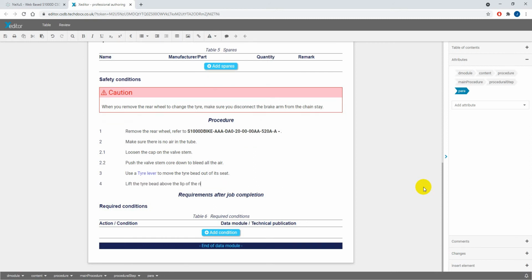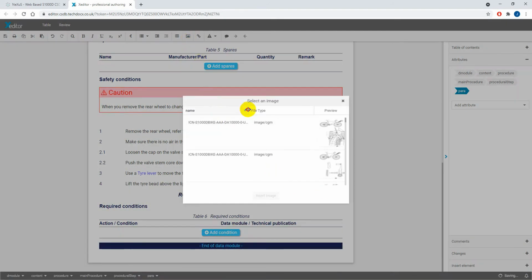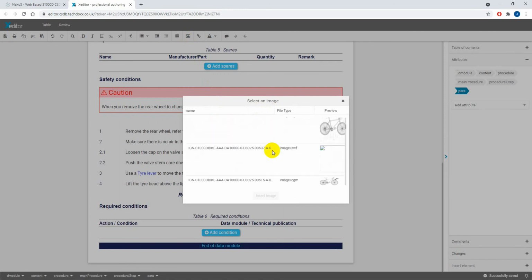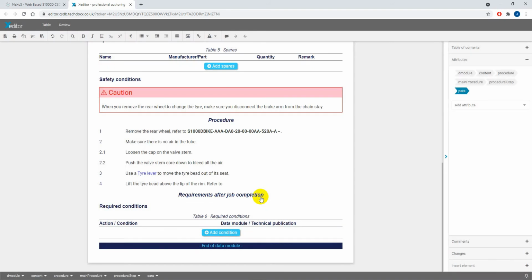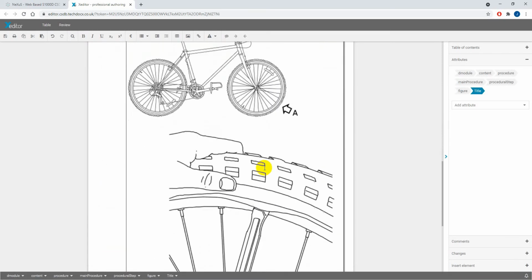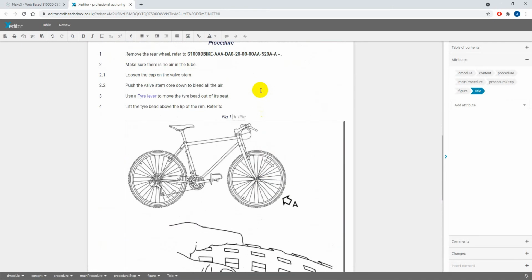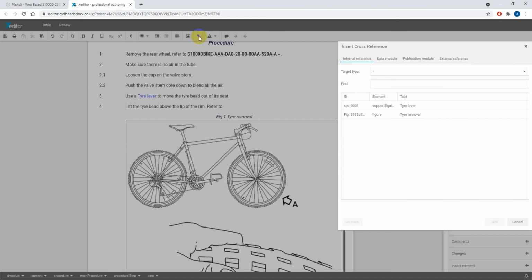Next, we need to add a graphic to the data module. To do that, we click the graphic icon in the menu bar. This presents us with a list of graphics held in the CSDB. We can pick our required graphic and click Insert to add the graphic. Add a title for the graphic and that's it. Now let's reference it from the text.